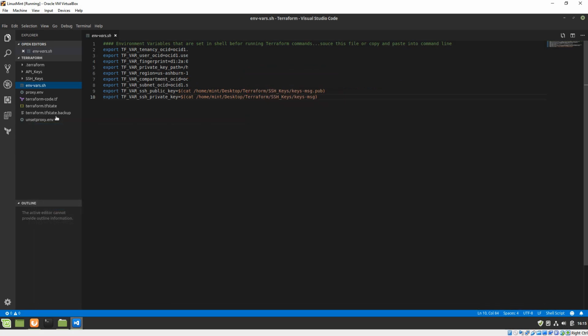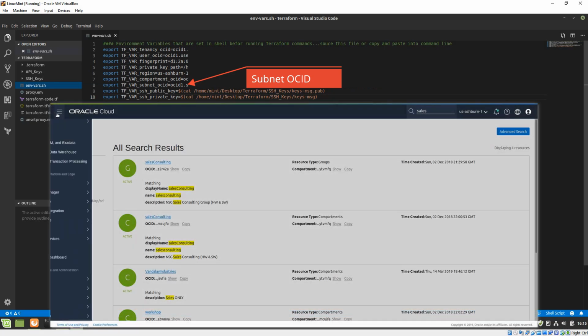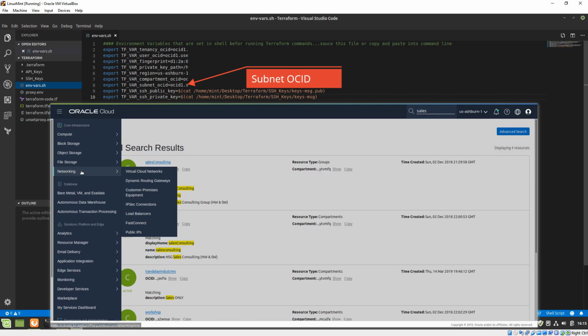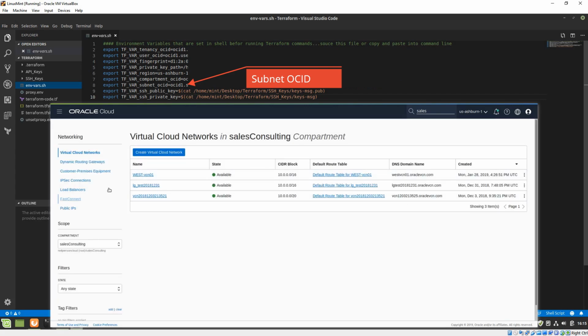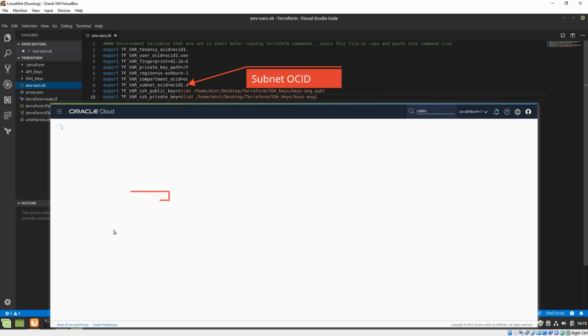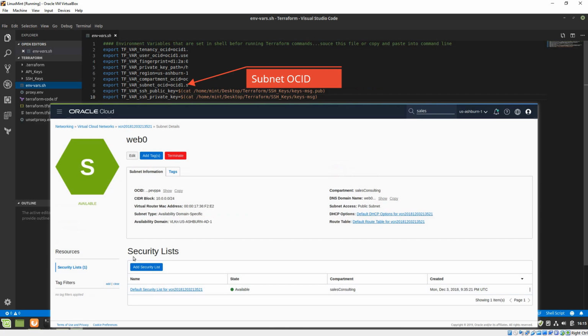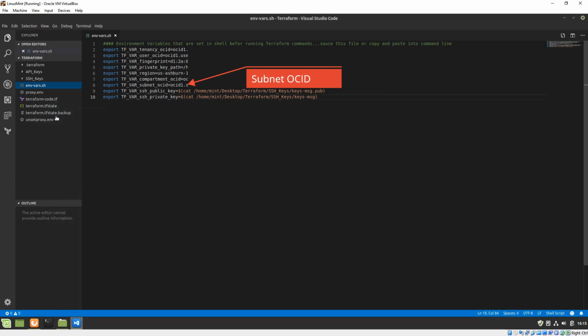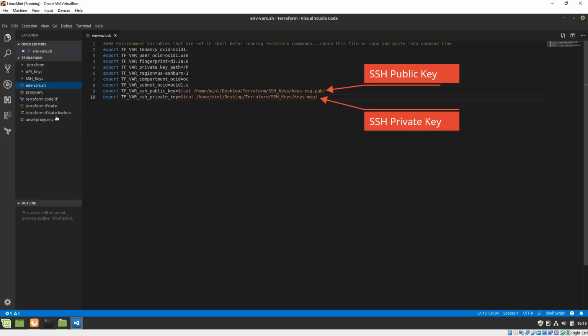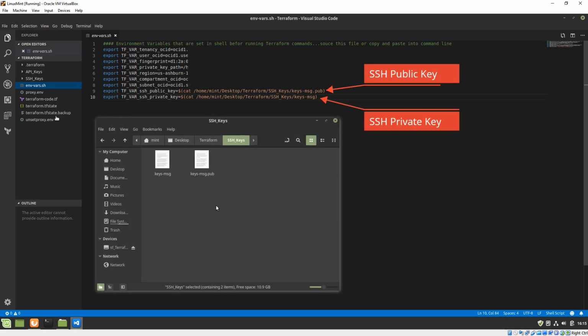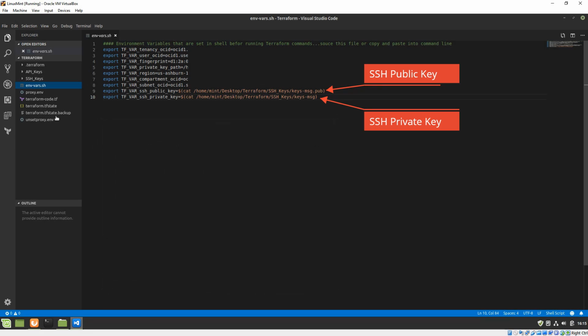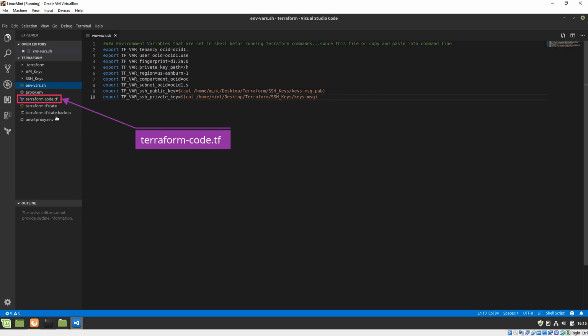Next, we need the subnet OCID. To do this, go to the hamburger menu and select Networking. Next, select your virtual cloud network. Then, select your subnet. From here, you copy and paste the OCID. Lastly, we need the path to our SSH keys. These should be in your Terraform folder as well. Next, we need to open up our Terraform file.